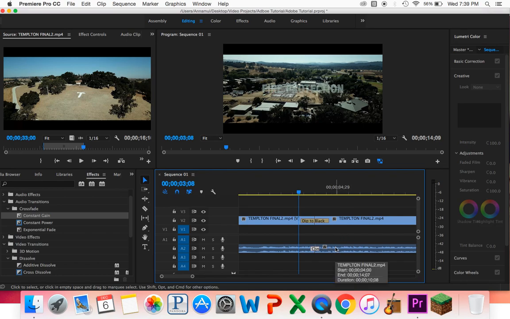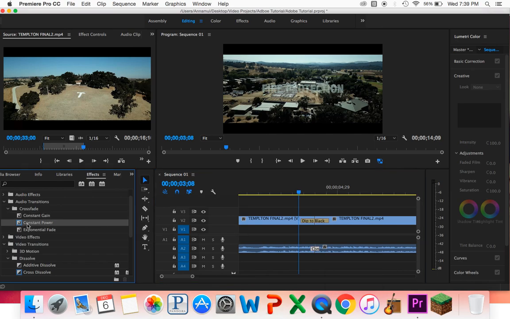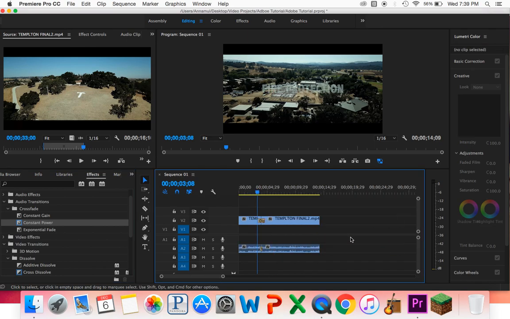An exponential fade is exactly the opposite. Let's say you're at the end of a video and there's nothing after, and this is your last clip. It'll get quieter until nothing, or until the volume of the next clip. Constant power is exactly what it says. It's constant, so it'll create a little bit of a better blend between the two while keeping the volume constant. So that's what all the audio transitions do.